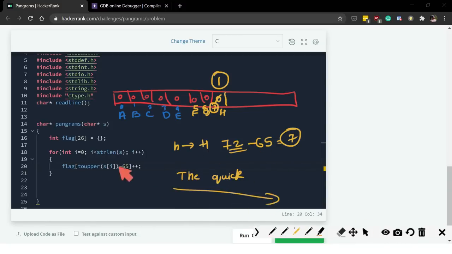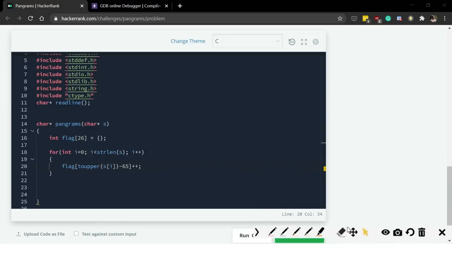So at the end of this loop, in this flag array, I'm going to have the count of every single alphabet that is there. Now after this loop, I have to check the flag array to see if any of the values is 0. If at least one value in the flag is 0, it is not a pangram. Otherwise, it is a pangram.